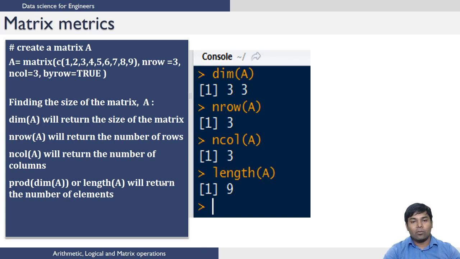matrix metrics. Once a matrix is created, how can you know the dimension of a matrix? How can you know how many rows are there in the matrix? How many columns are in the matrix? How many elements are there in the matrix? These are the questions we generally want to answer. We can use the following commands to know all of this.